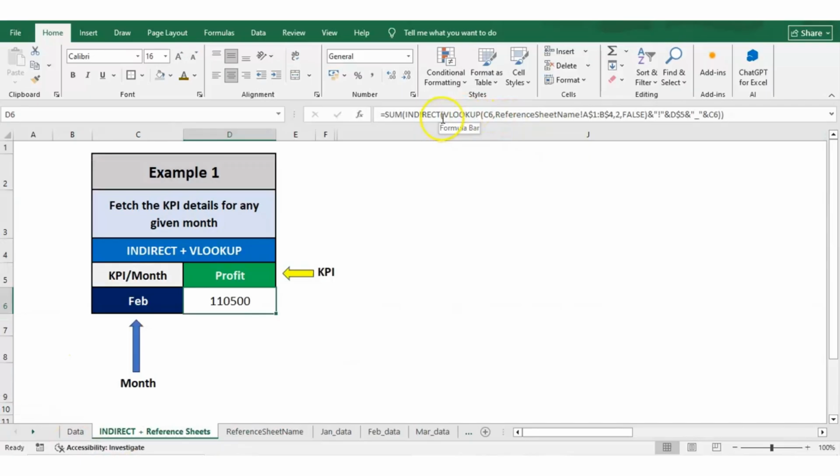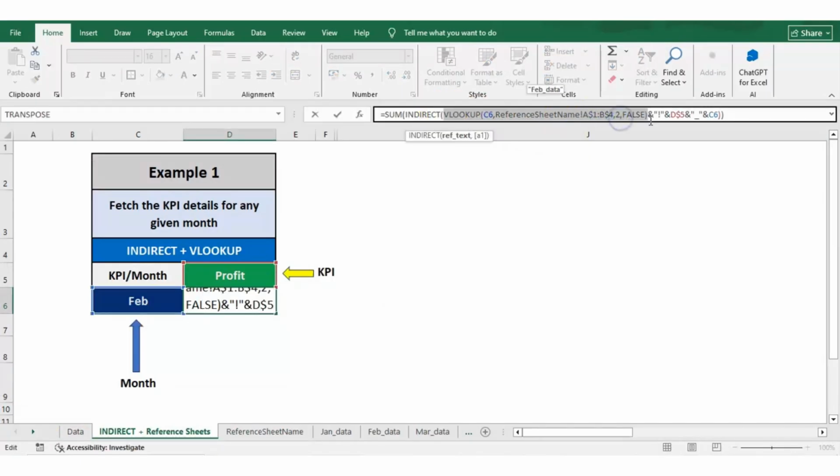We can check this by selecting this function, and it automatically shows here Feb underscore data, because that is the name of the data sheet or the worksheet which is having the data for Feb month. Now we have data sheet name with us. We will now see what indirect function is doing.